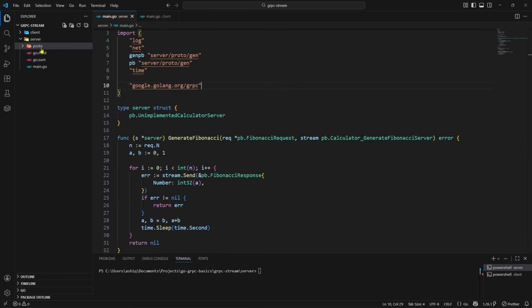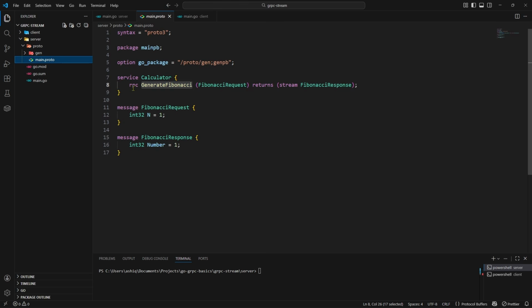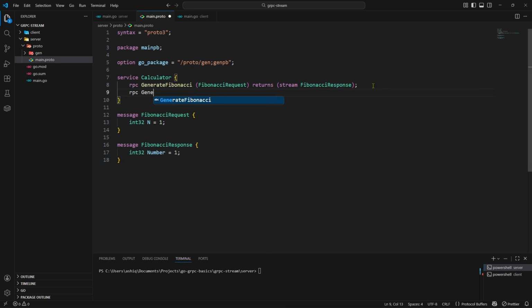So in the server, and there in the proto, main.proto, inside of our service calculator, I'm going to add a new RPC method, RPC. And I'm going to name it maybe SendNumbers.